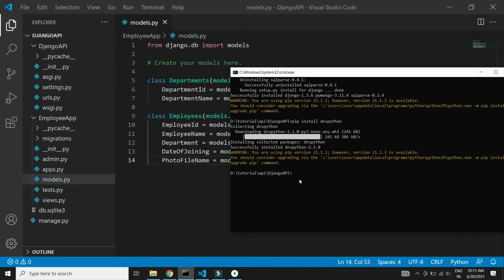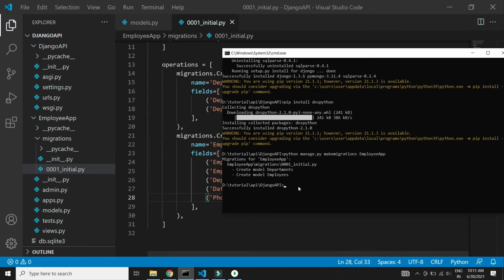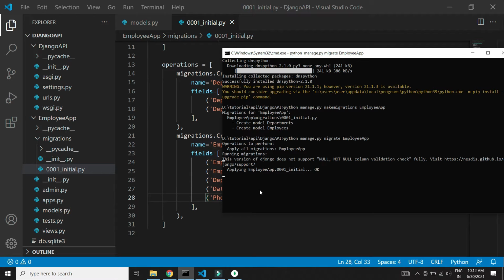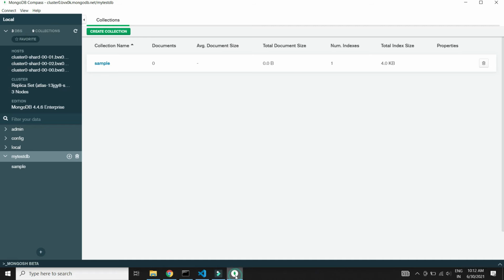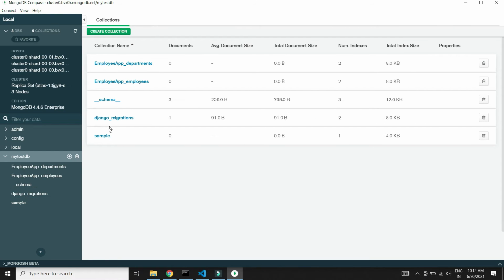Now let's create the tables from these models. Let's write the command to make migrations file for our models. After executing this, we can see a migration file which tells us what changes to the database will be done. Once it looks fine, we can execute the command to push these changes to the database. Let's now refresh the database. We see that the required database collections are now created from the models.